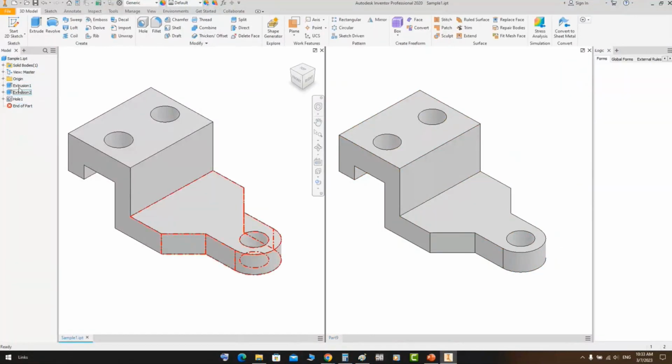But if you take a look at that one, you have only 3 features to generate this one, and you get the same result. So it depends upon you, how you will think to make this part, how you will build it using the available features of Autodesk Inventor. So we learn different features along this session, and we will try to use them in the next samples.